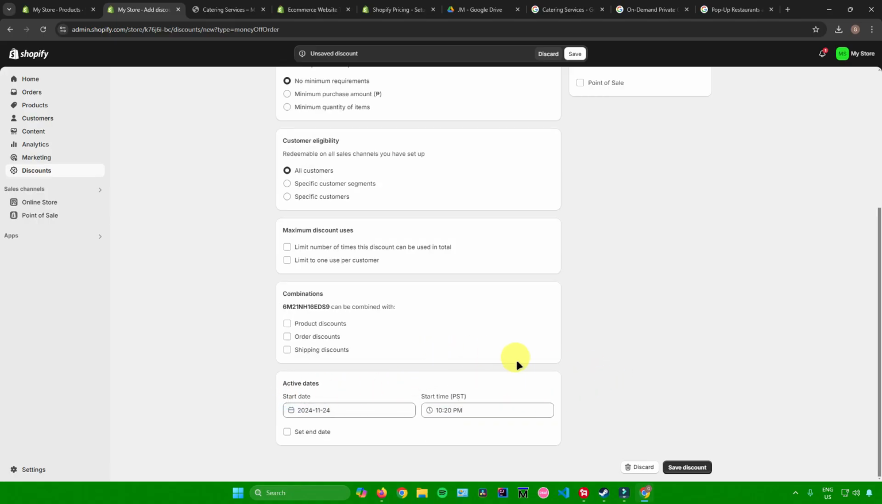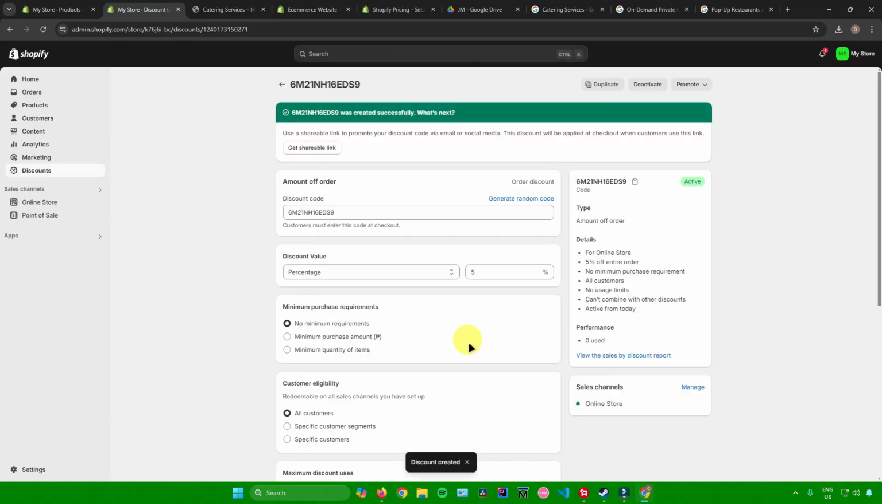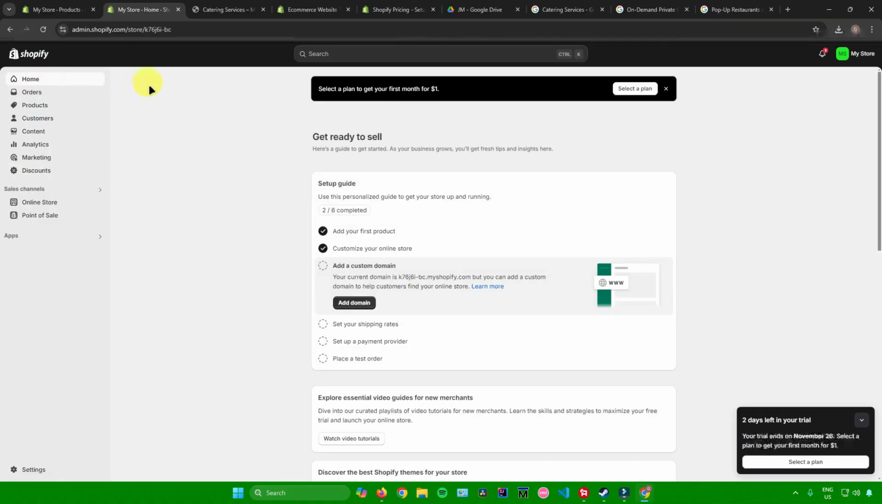And then once you're done customizing your discount, just simply click on save discount right here. And then after that, your discount has now been created. And at the very top over here, you'll also get a shareable link so that you can promote your discount code via email or social media to your customers. And then after that, you're pretty much done. So yeah, that's pretty much it on how to use Shopify for prepared food services.